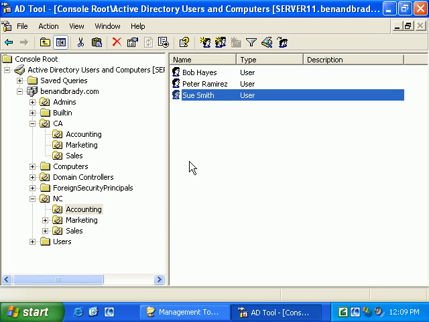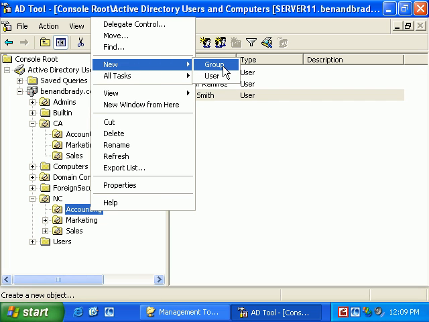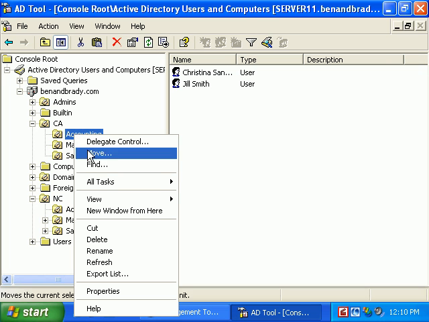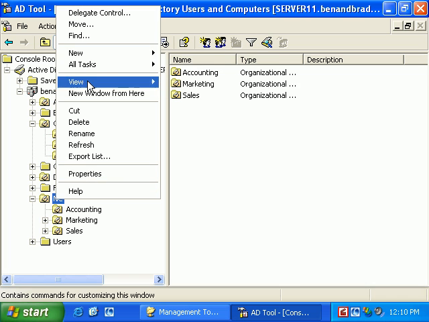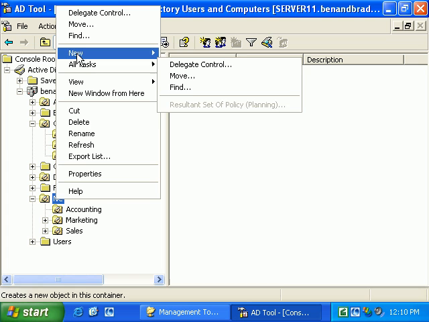Okay, he can create a group. If I right-click here, we go to New. We've got Group as an option. This can be done anywhere within the North Carolina OU. However, if Peter wanted to create a user account for somebody in California, let's say in the accounting OU, he right-clicks. There is no New. Remember down here when we right-click, we've got New, Group or User. And that's right above All Tasks.